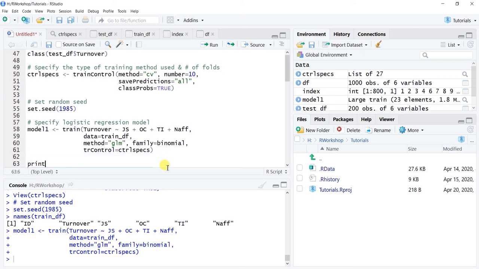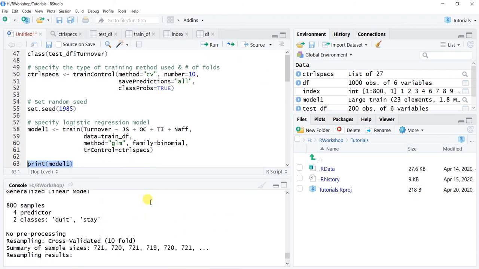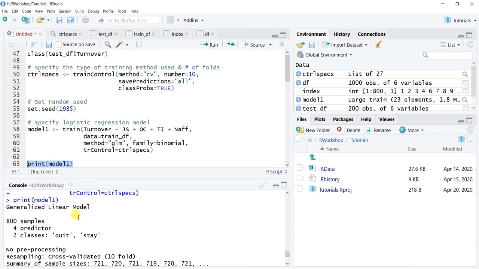So let's use the print function from base R and just type in model1, the name of the object that we assigned our model estimates to and all the model information that we just ran here. Take a peek here. Okay, so we can see some general information about our data here. Just because we use the GLM function to do our logistic regression, it says generalized linear model here. It says 800 samples. It really means 800 cases here. We have 4 predictors, so 1, 2, 3, 4. That checks out. And then 2 classes for our outcome variable or dependent variable, quit versus stay. That should look familiar. Okay, so that's our outcome variable, turnover, here.